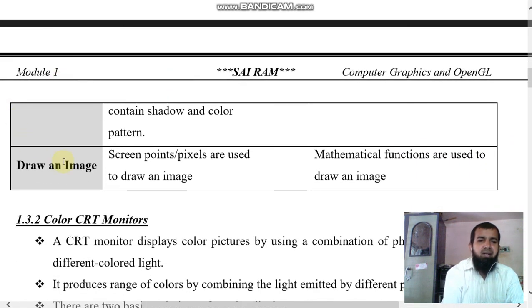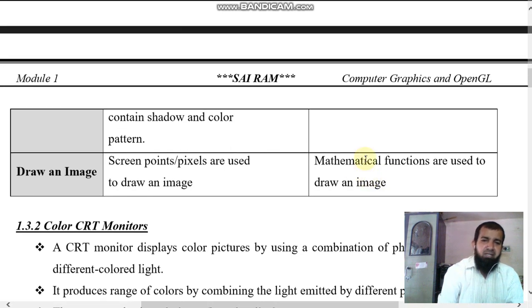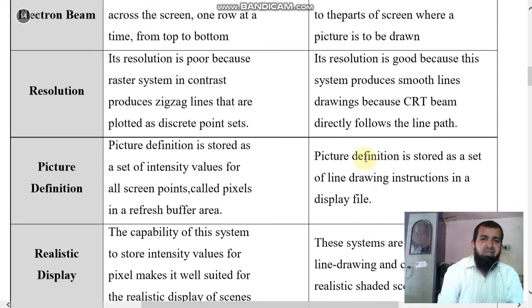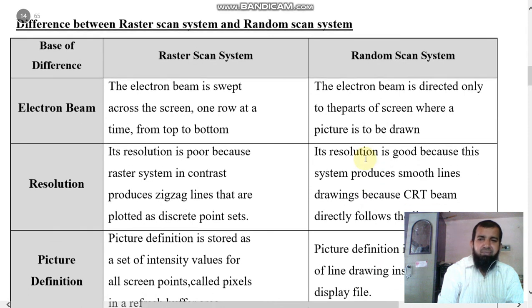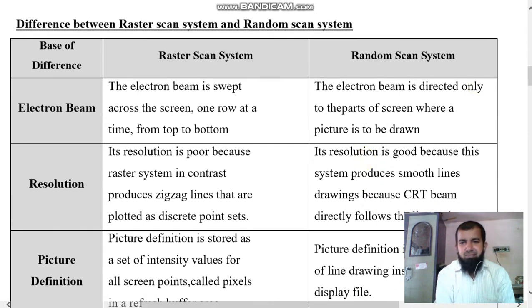Draw an image. In the raster scan, screen points or pixels are used to draw an image. But in random scan, mathematical functions are used to draw an image. This is about the difference between raster scan and random scan system. It is very important. Okay, thank you.